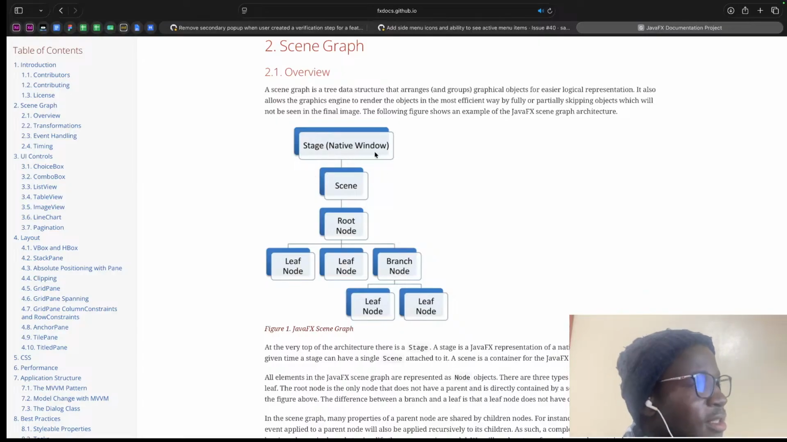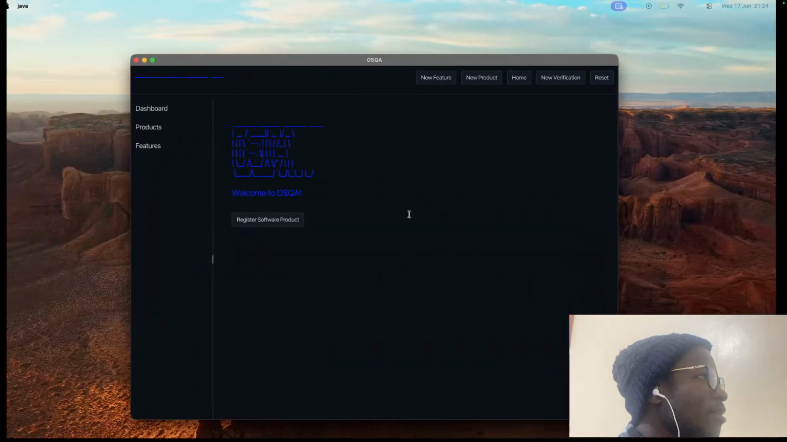It's mostly focused on the scene graph, which is like the foundation of JavaFX, where you have the native window. So the native window refers to what Windows as an operating system considers a window, what Mac OS considers a window, what a Linux system considers a window. So this is the native window, native to the operating system, whether it's Mac OS, Linux, or Windows. Then on top of a native window, you have the scene. The scene is what is currently displayed.